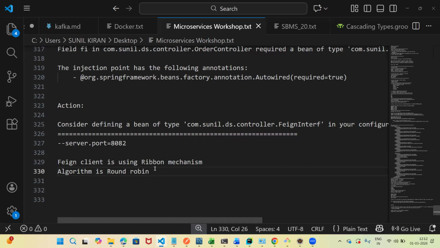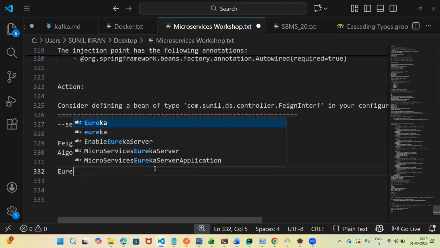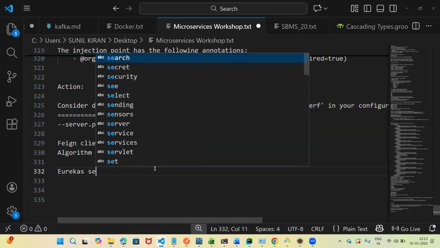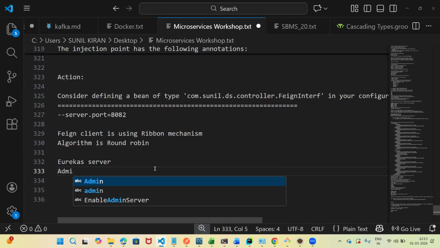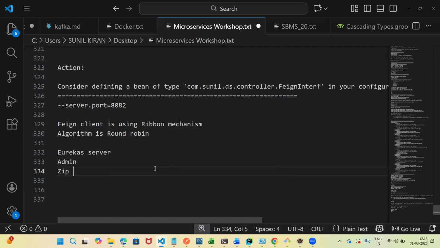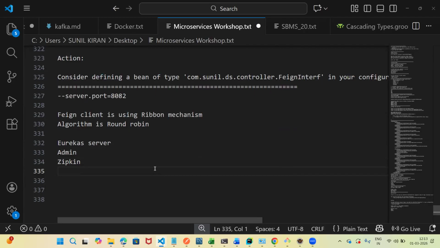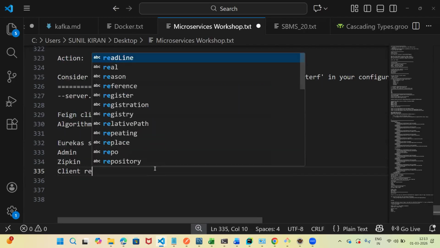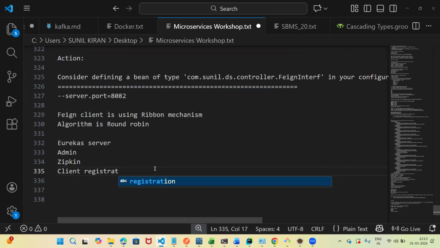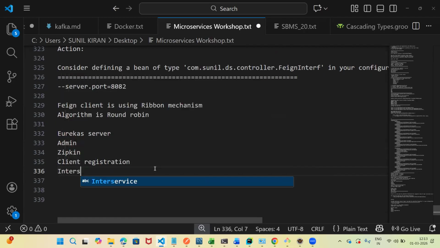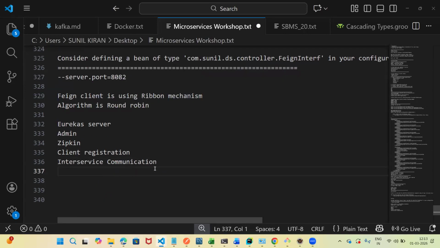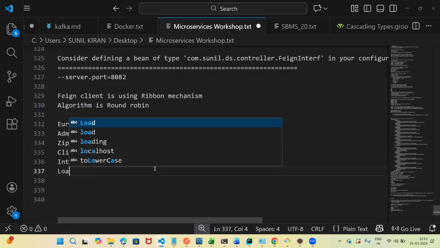Guys, any doubts about Feign client, load balancing, Ribbon, round robin? Any doubts about client creation? See here, we have done with the Eureka server, done with Admin, done with Zipkin, done with the client registration with Eureka, Zipkin and Admin, and inter-service communication. Then what is that? Load balancing. Very good, guys.